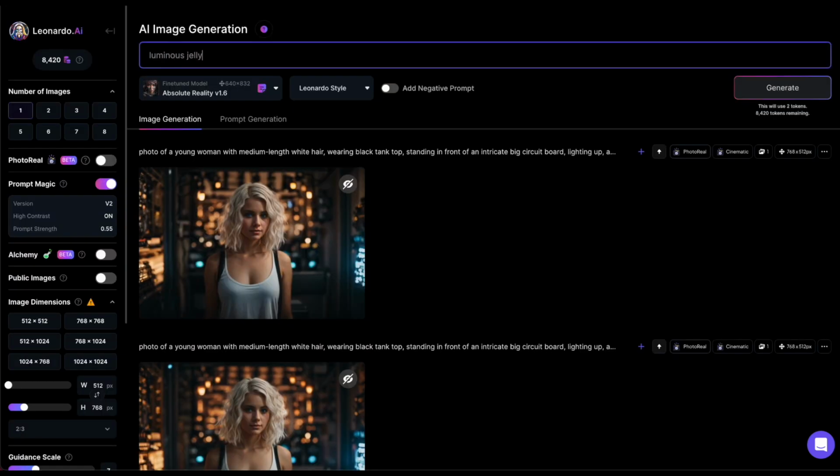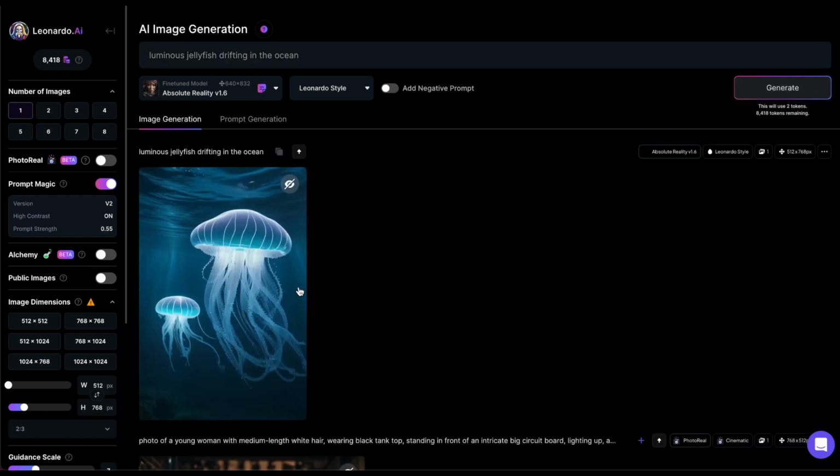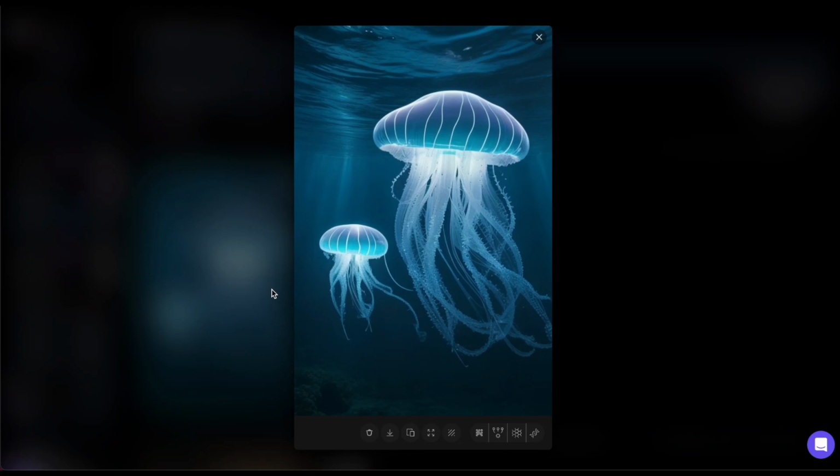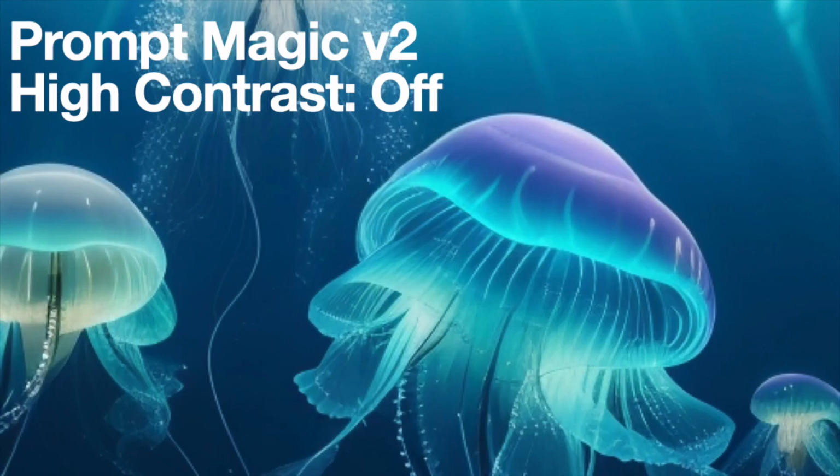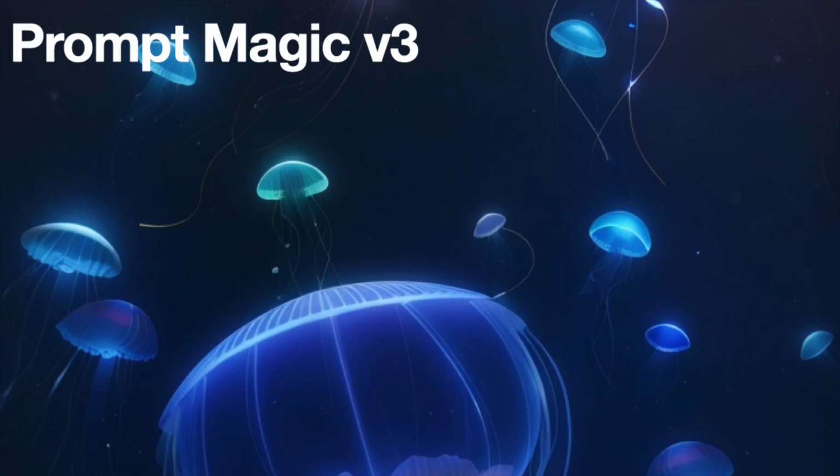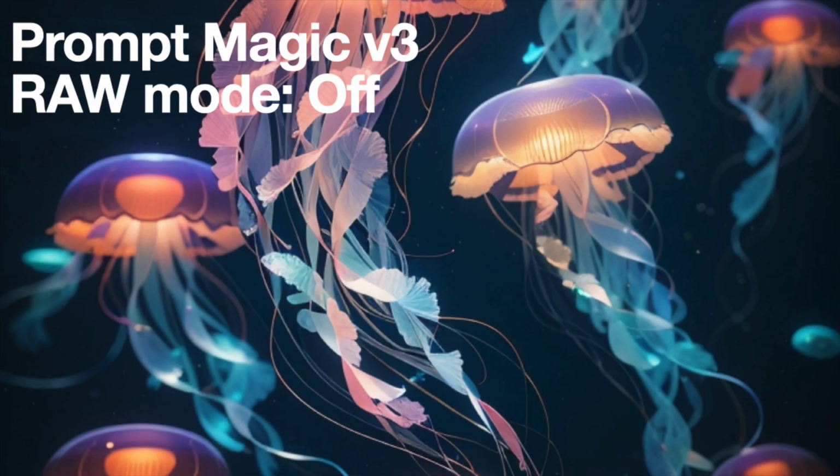Let's give it a try with a new prompt. Luminous jellyfish drifting in the ocean. Now, let's compare the options. When I disable high contrast, I get more vibrant colors. Once I activate Alchemy, Prompt Magic automatically shifts to version 3. The resulting image contains much more detail than in my initial prompt. Lastly, this image here uses Prompt Magic version 3 with RAW mode off, following Leonardo's recommendation.